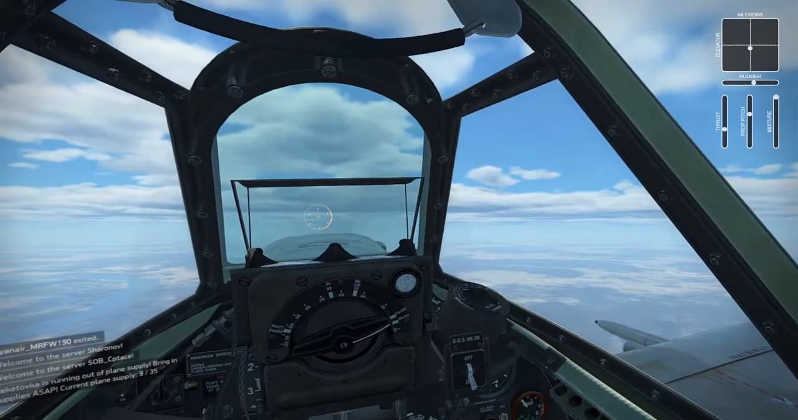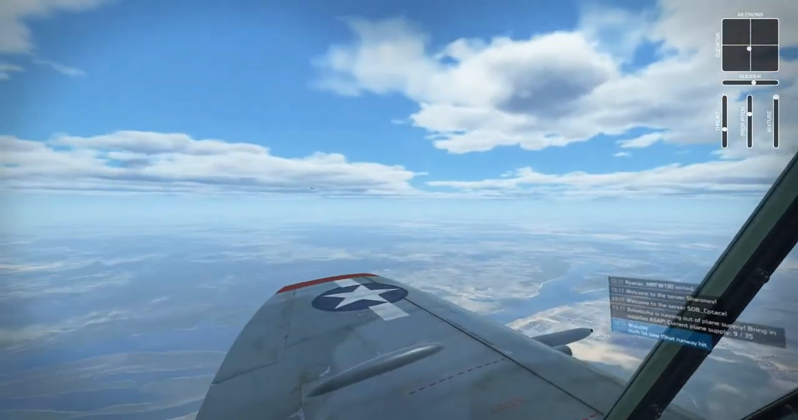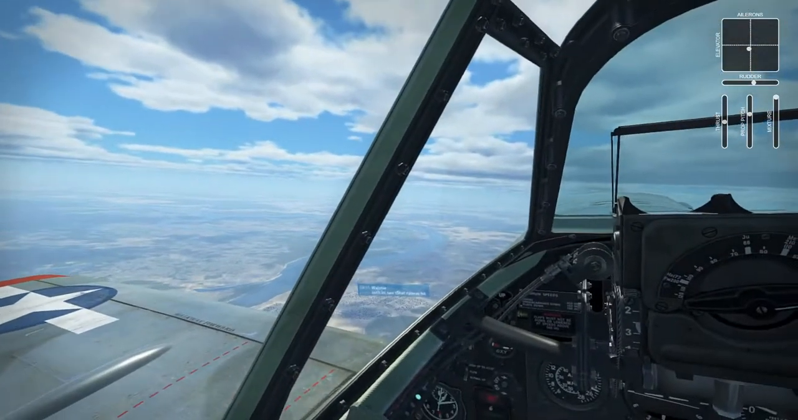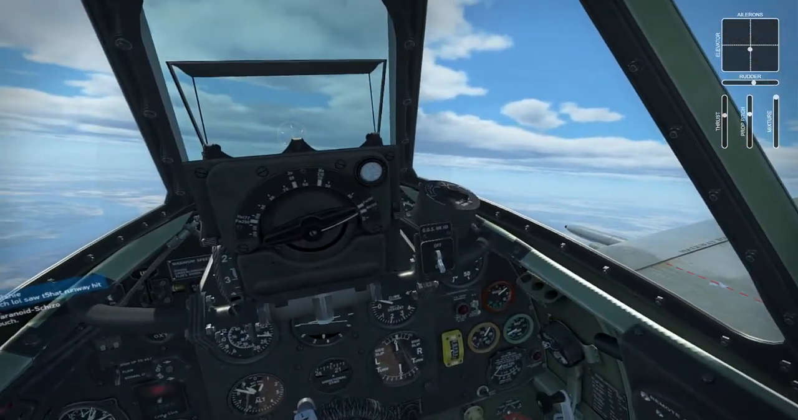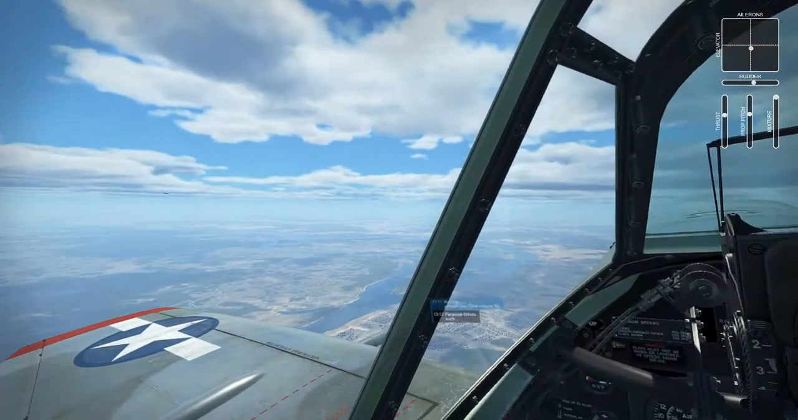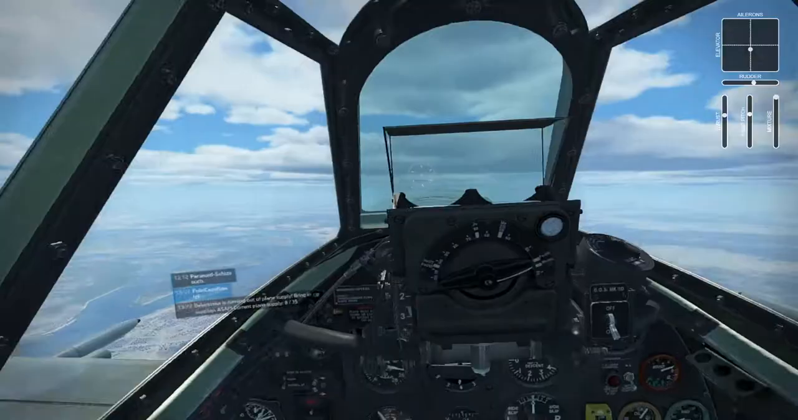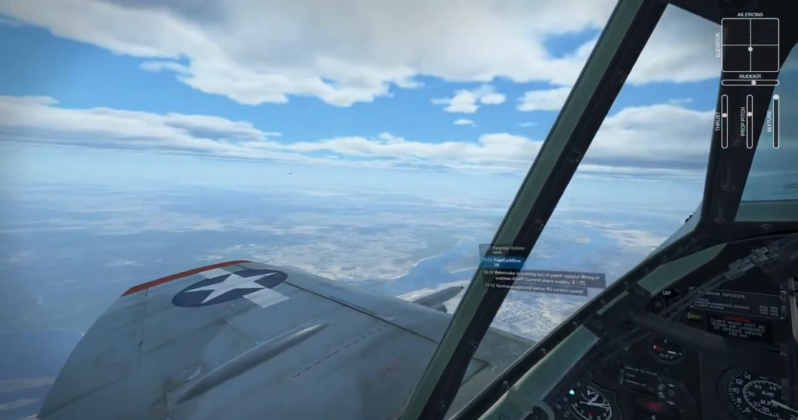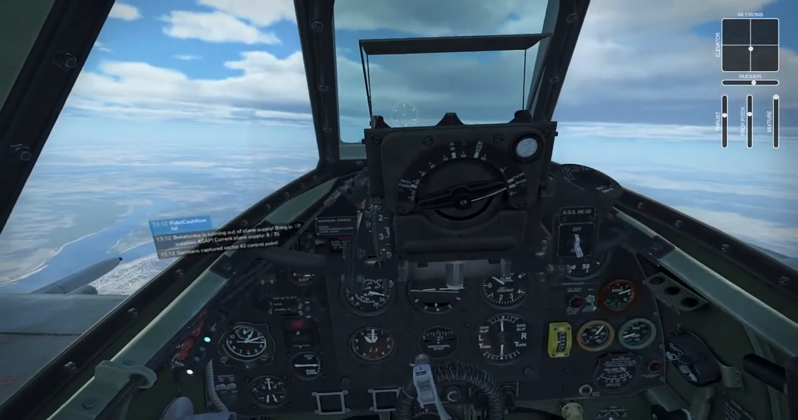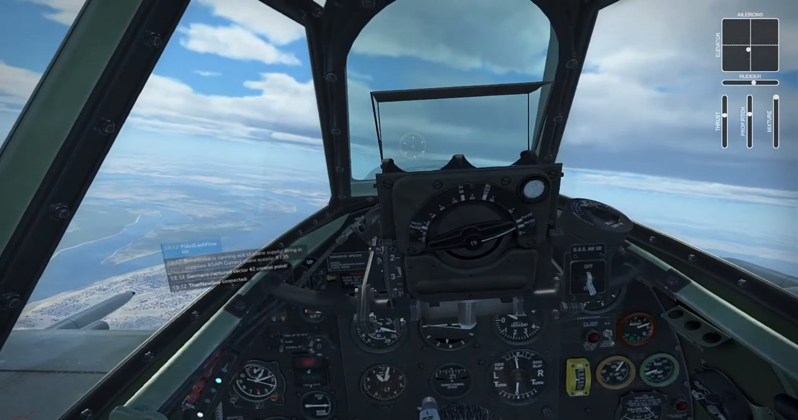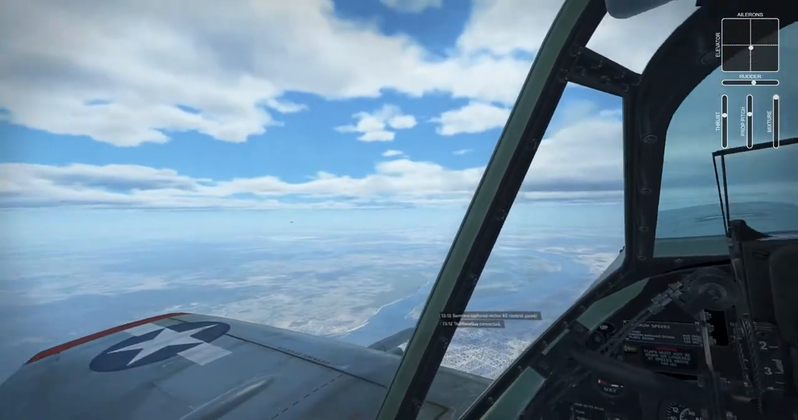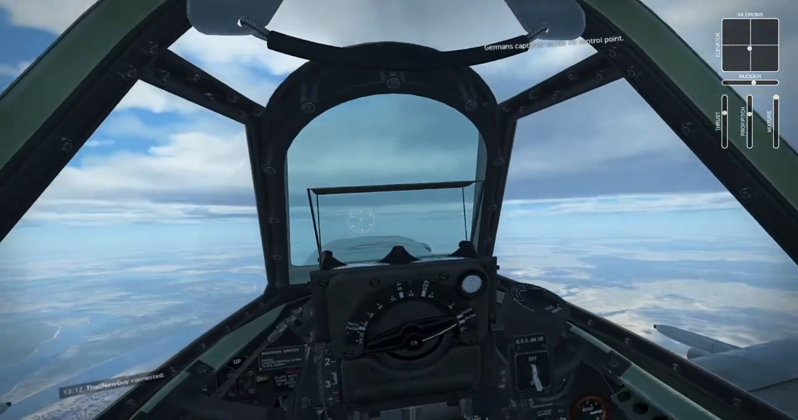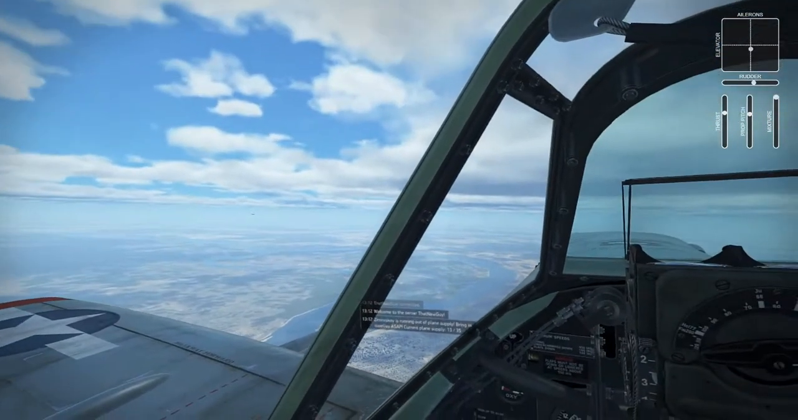Four contacts, 1 o'clock, far below cloud deck. Tally. Maintain heading. I'm on about 210. No call outs on the radar. They should be friendly. Copy.